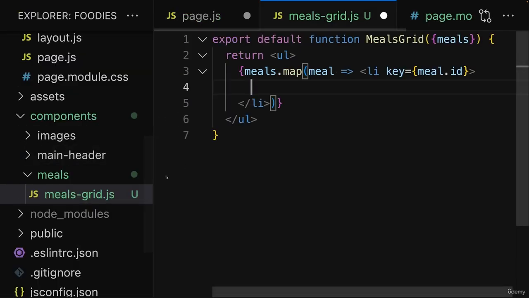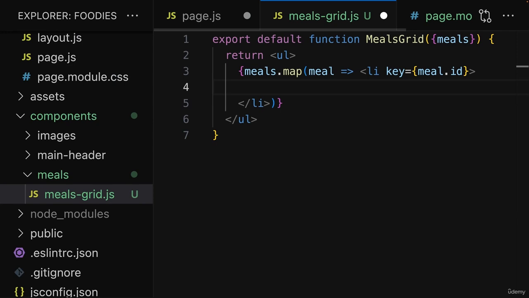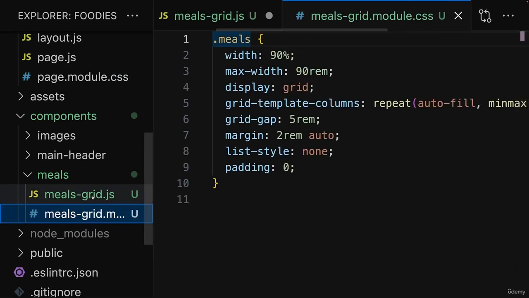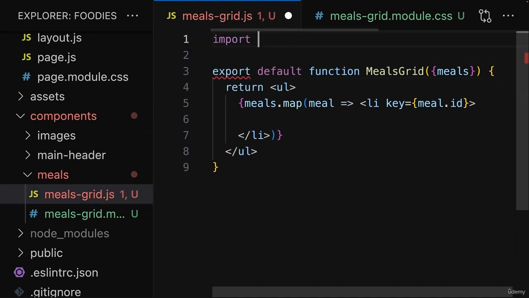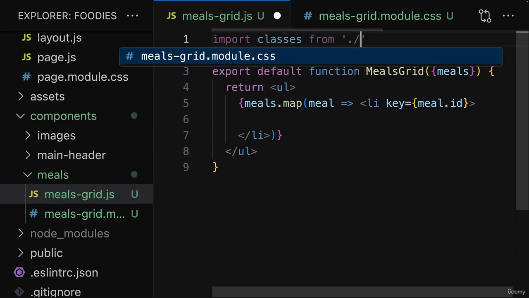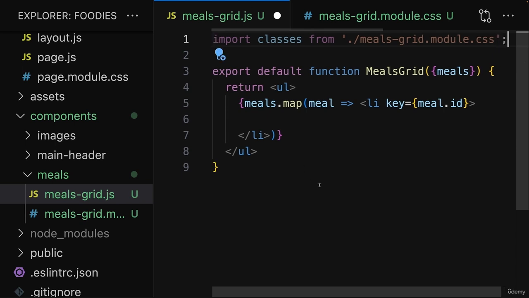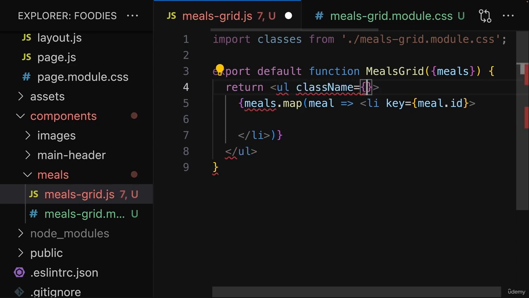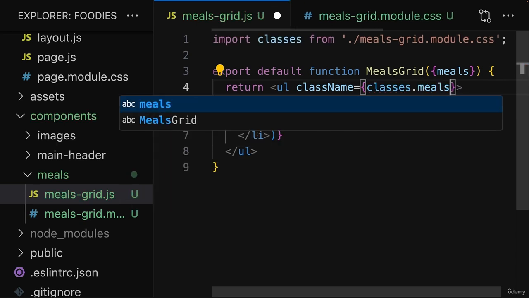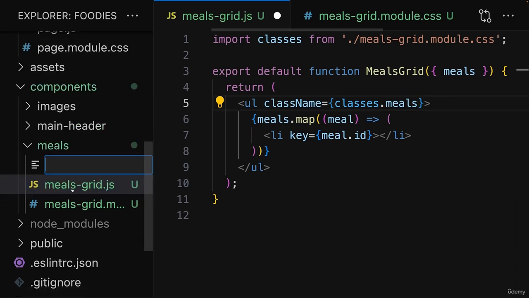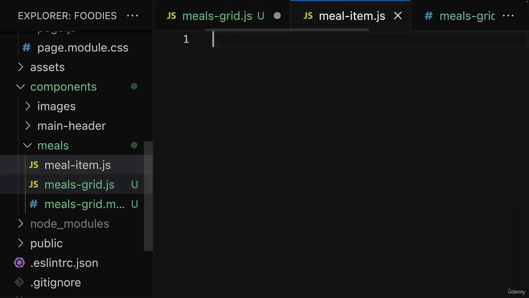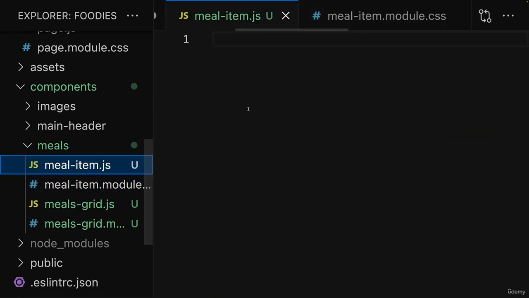Now, before we work on that, I also prepared a CSS file, meals-grid.module.css, which you find attached, which you should then import into this meals-grid.js file, just as we always did it with all those .module CSS files, so that we can add a class here to that unordered list. A class called meals, like this. And now I'll add another component here, the meal-item.js file. And I prepared a meal-item.module.css file, which is also attached.